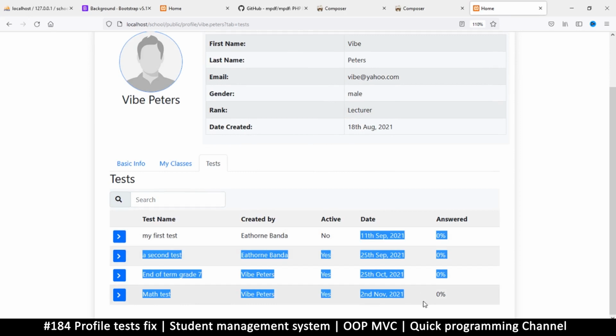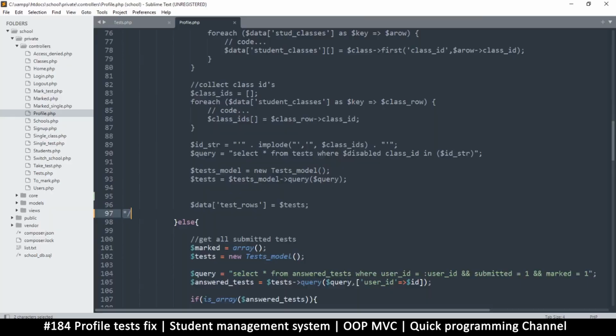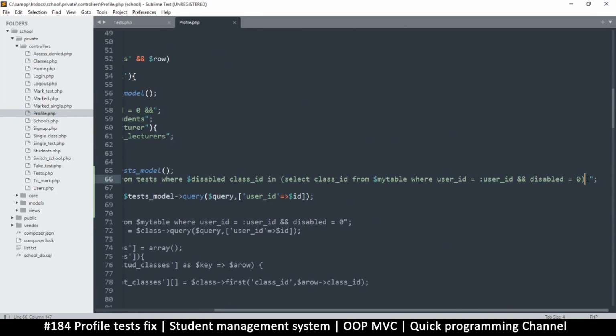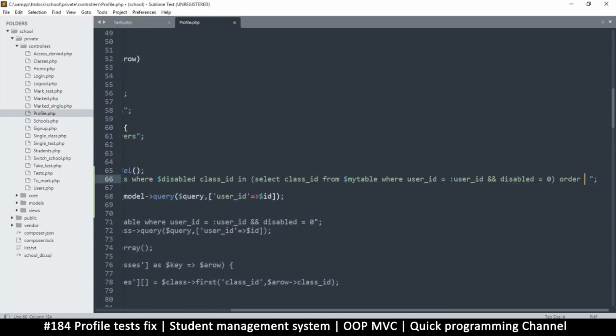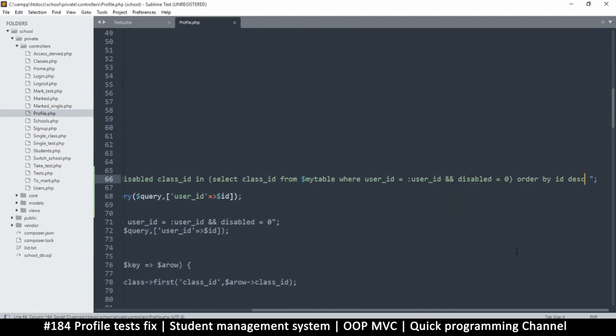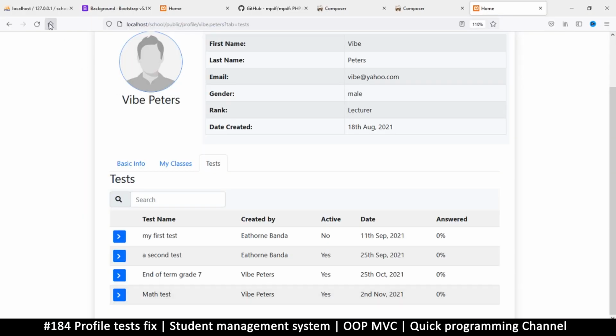So at least we have some good news here. Then let's order this by different. Here I'm just going to say order by ID descending like this. Okay, very good, and that ordering works like a charm.